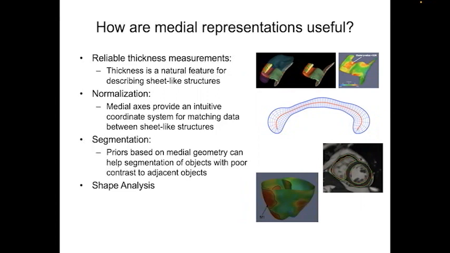Segmentation, of course, is another area where medial representations are a powerful tool, because when we want to segment sheet-like structures, it makes sense to impose priors that also recognize that sheet-like geometry. And so early on, we have used some of the earliest continuous medial representation work for myocardium segmentation, as a prior to help a machine learning-based method differentiate myocardium from similar looking tissue while respecting its thin sheet-like structure.